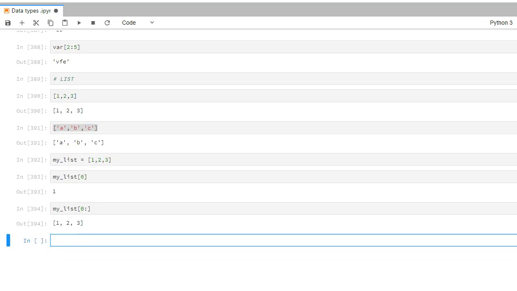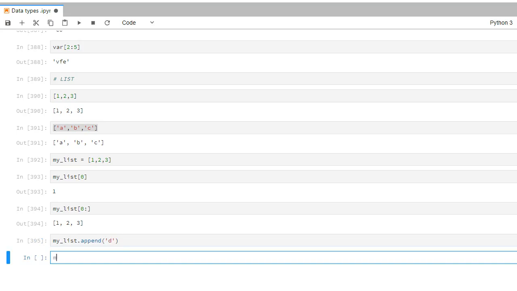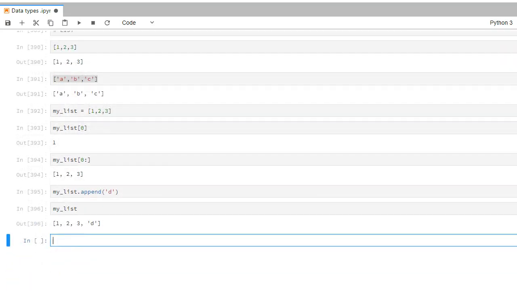Then if you want to add elements to the list, you can use the mylist.append method. Just use the append method and put the value that you want to add at the end of the list. So if I put D over here, then my list will look like this: 1, 2, 3, D. So keep that in mind.